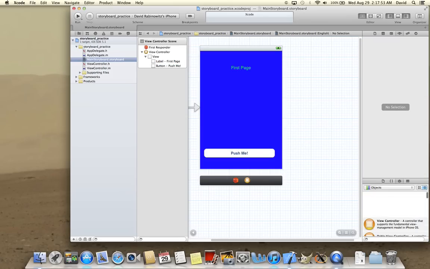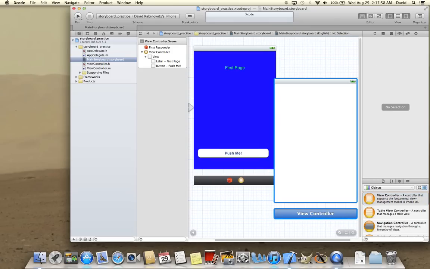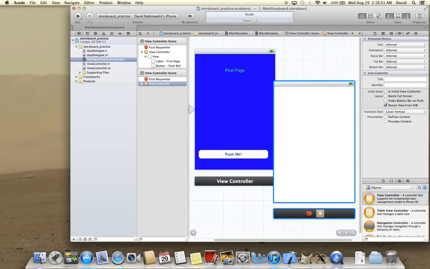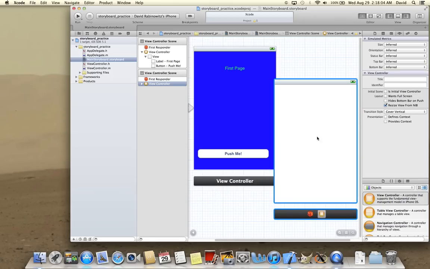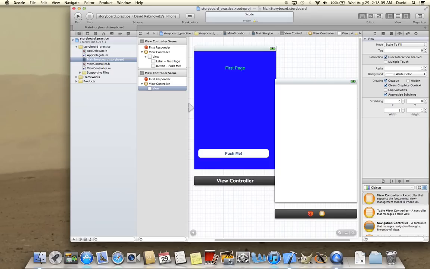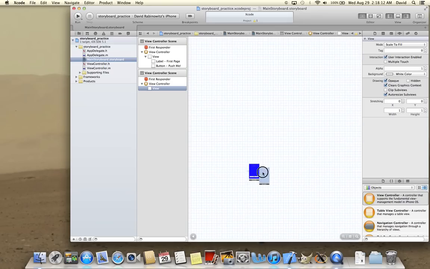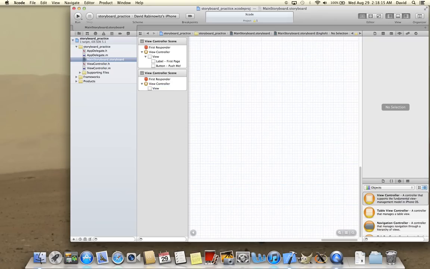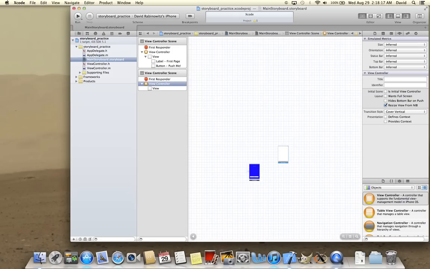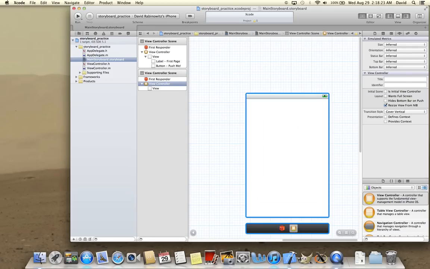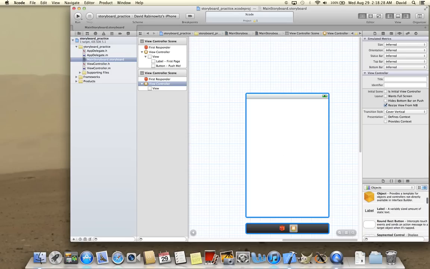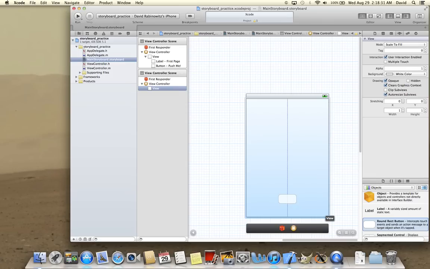Now let's go up here. Click on View Controller. Okay, drag and drop the View Controller. We can zoom out a bit so we can get both these view controllers in the picture. Okay, now it's just being ridiculous, but whatever. There we go. Alright, so what you're going to want to do now is place another rectangular button.